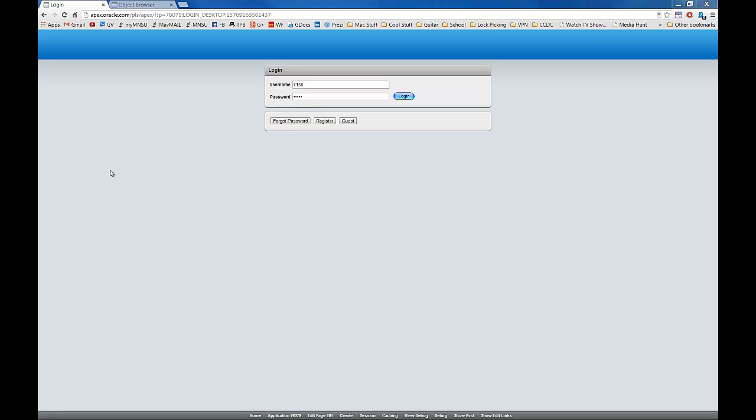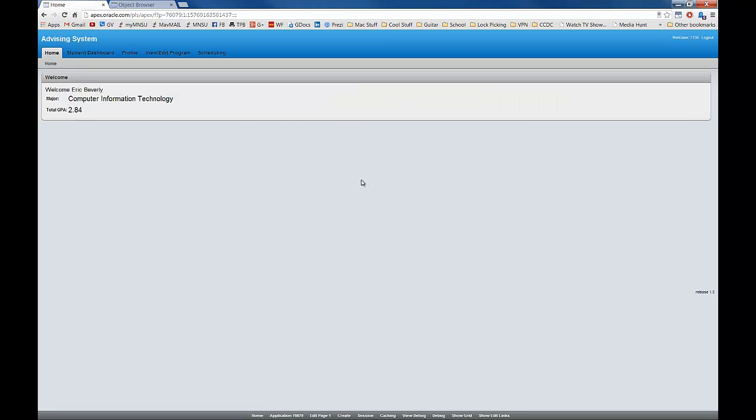For this next part, we'll take a look at the student profile. So we're going to log in with the username of a student and the password. We'll go to login here, and right away it'll bring up the home page for the student. It'll welcome them. This one happens to be Eric Beverly. It'll list their major, which is computer information technology, and a cumulative total GPA for both the major, minor, and any general ed courses that he or she has taken.